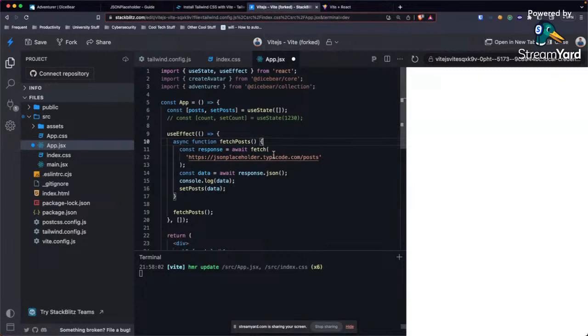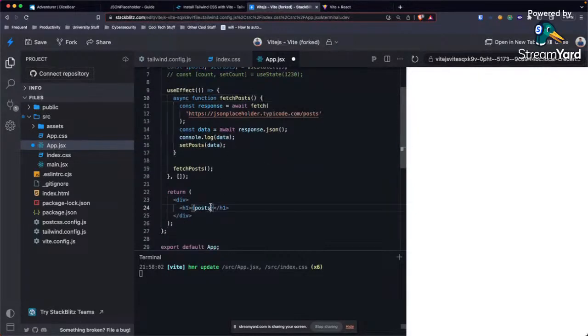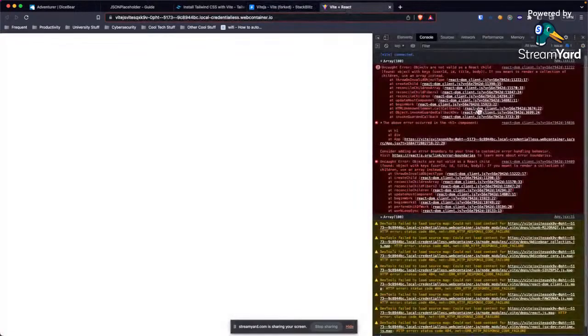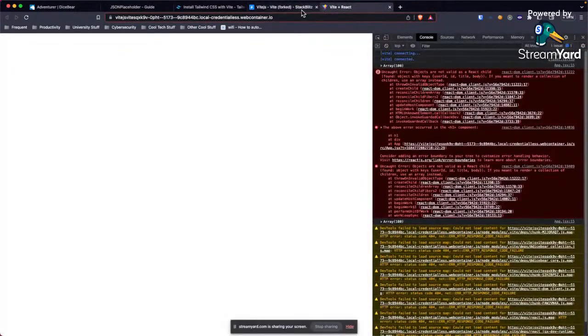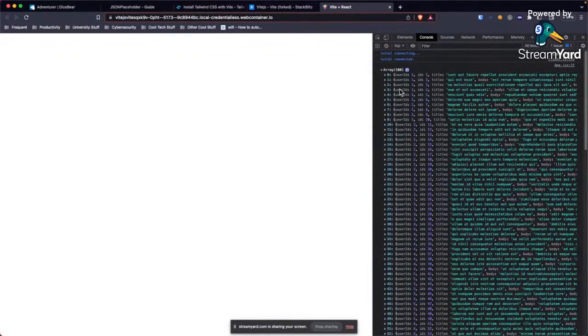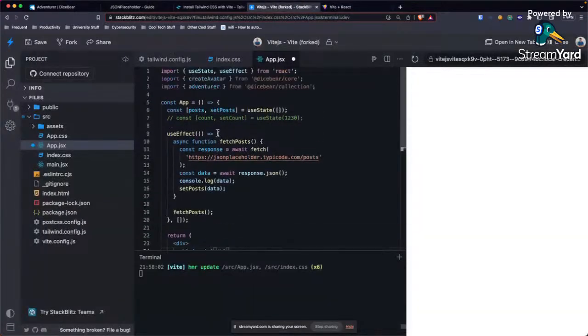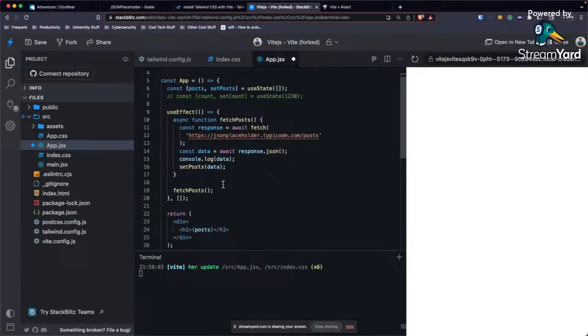So now getting back to where we were, if we show posts over here, it gives us this error saying objects are not valid as a React child. Basically, what we have here is this array, and JavaScript doesn't know a way in which it can show this array to us. So for this, we need to create another component so that you can actually display this. Let's just comment out that line for now.